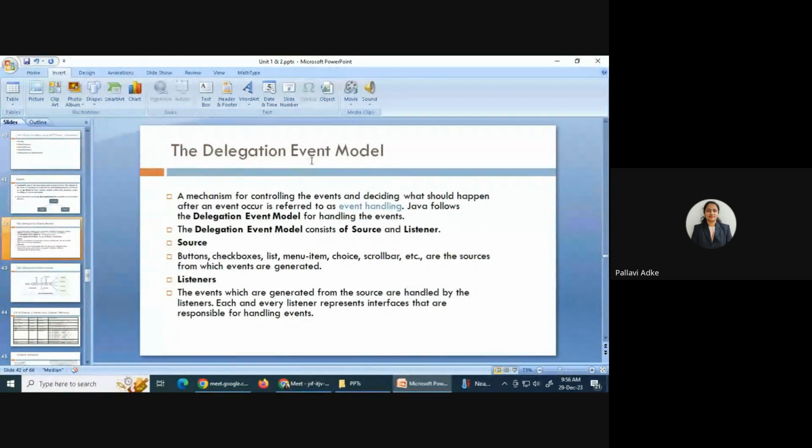The delegation event model, again, is an important question for your exam. So what does the delegation event model mean? The mechanism for controlling the events and deciding what should happen after an event occurs is referred to as event handling. Java follows the delegation event model for handling the events. Whatever actions are going to be performed, I should mention in the program. How will it understand which action should be performed if I click on the button? I should write those things into my program, so what should happen after an event occurs is referred to as event handling.